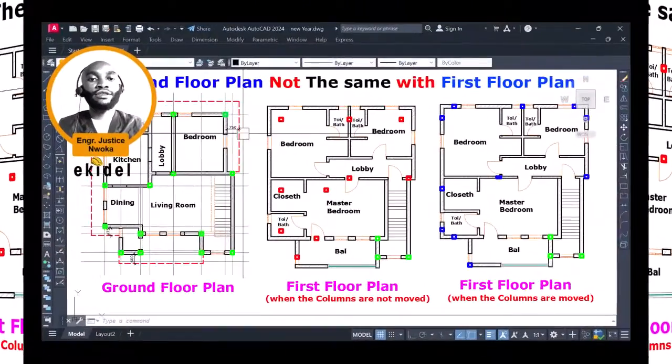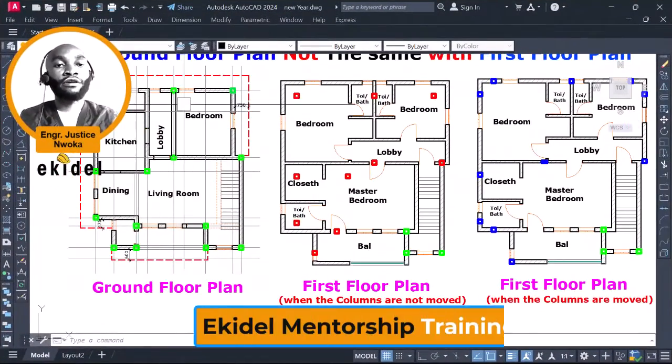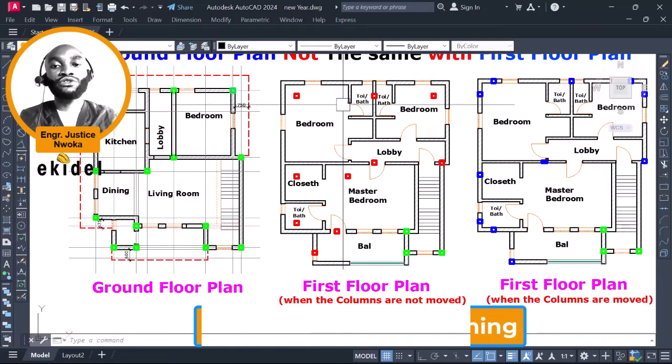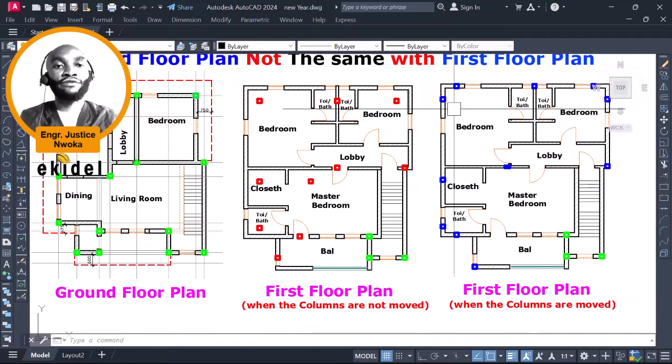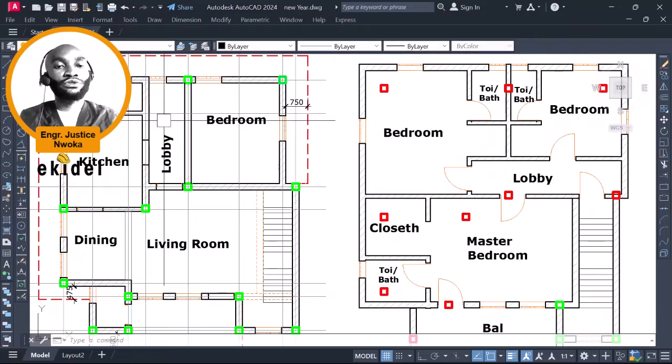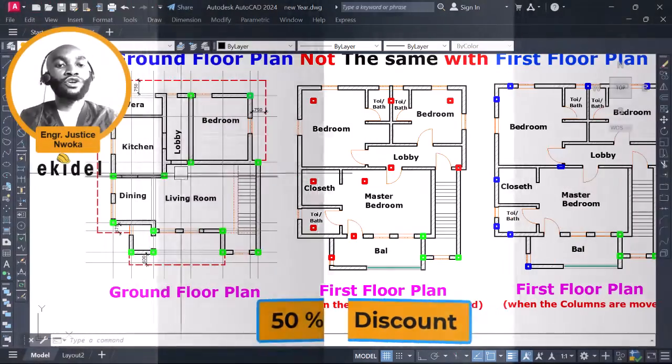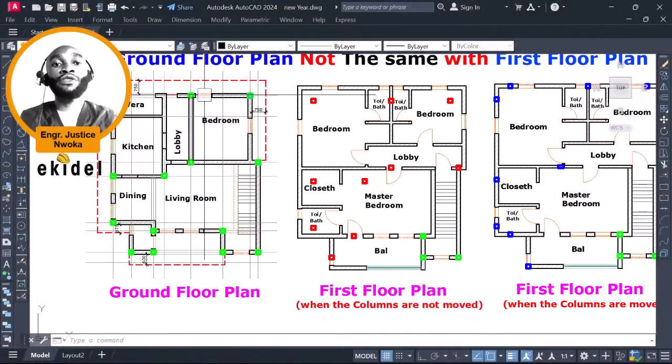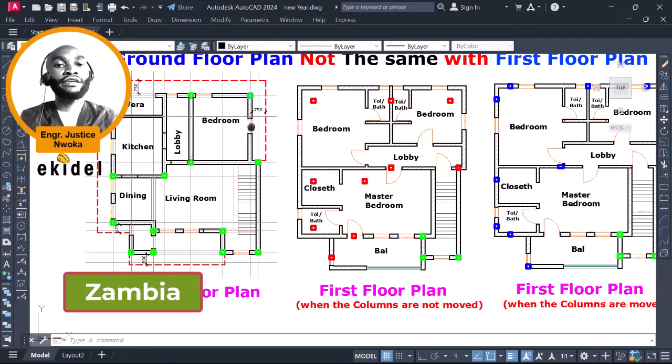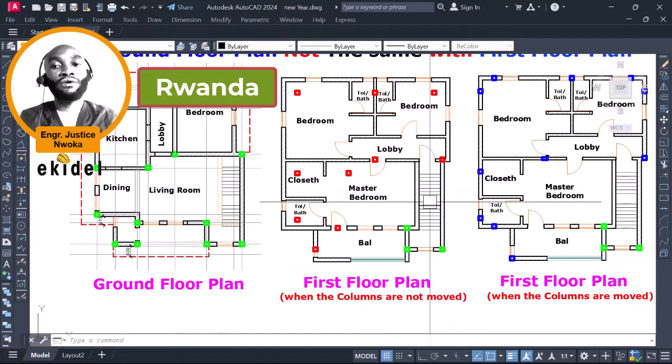When designing a building where the columns on the ground floor are not in the same positions as the columns on the first floor or other floors, you will have issues with your structural design, knowing that most of the building plans are not well drawn, and because of that they don't have the same alignment on the ground floor and on the first floor and all that.